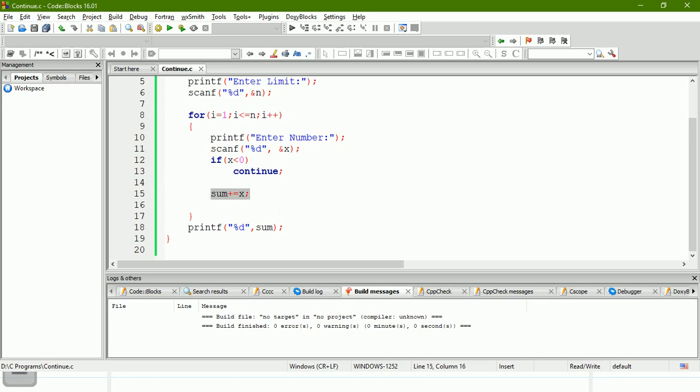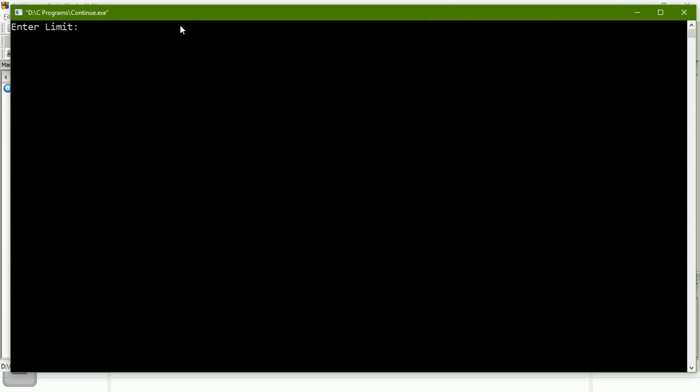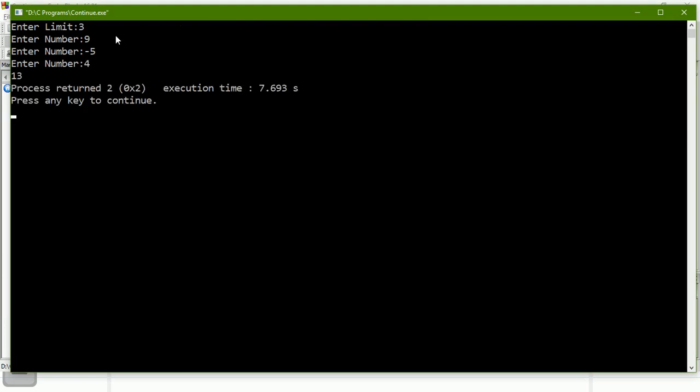Now suppose I want to do one more change here. If my number is negative, I want to take that value once again. So here is how it works: if I enter limit 3, it is considering the negative number in the count. Okay, meaning only 3 numbers get accepted.